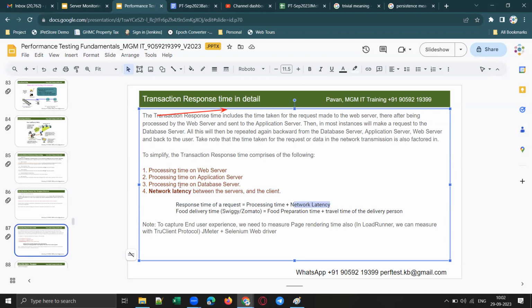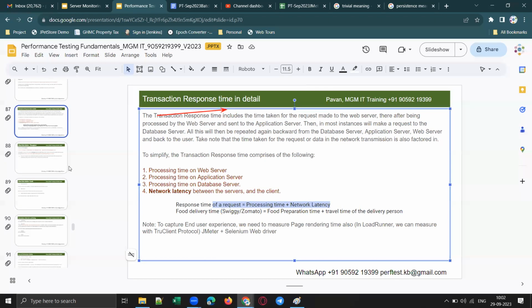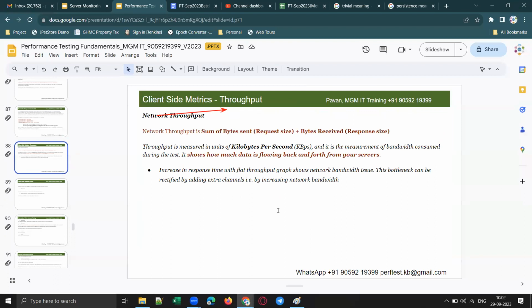So this is transaction response time in detail. Transaction response time is nothing but processing time plus network latency. Now you should not forget this, that is why you should not forget network latency. That's why I gave this example. Okay. Clear, guys?